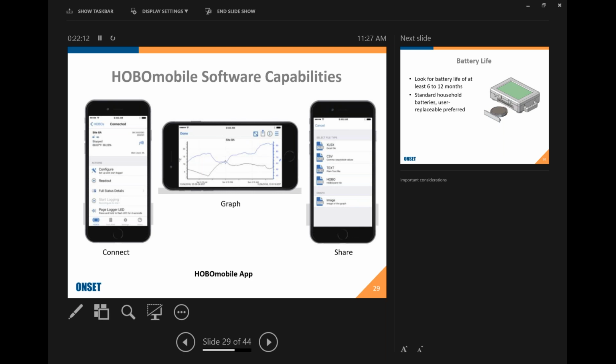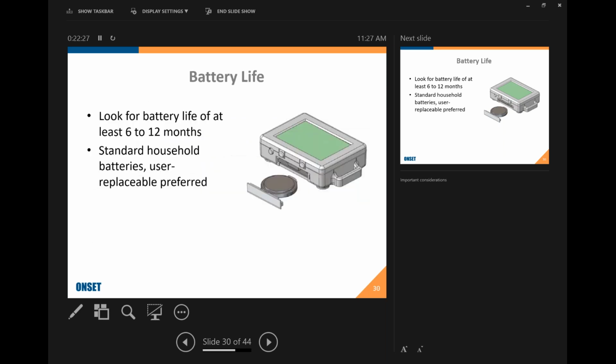HOBO Mobile, and again, try saying that 10 times fast, is a great segue from the USB to the Bluetooth. And you're going to see more and more products from Onset come out that will be Bluetooth enabled. It's going to make it so much easier in the field and to get to your data.